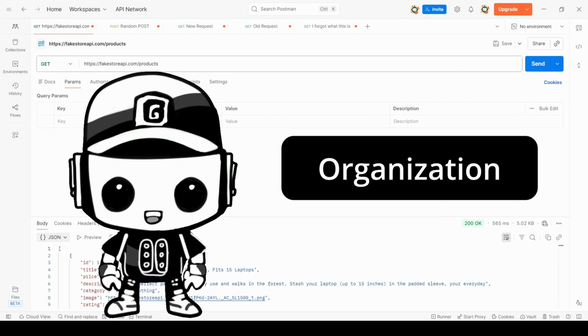Organization, so you can find things. Execution order, requests run in sequence. Version control, you can export a collection as JSON and commit it to a repository. And collaboration, you can share your collection link with your team or import one from a teammate in seconds.